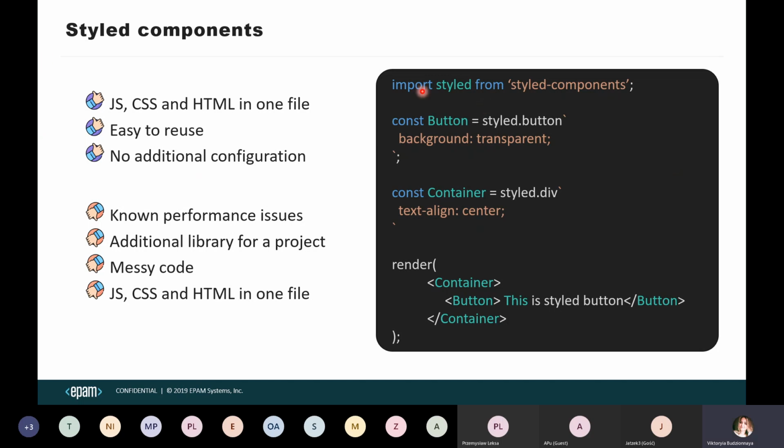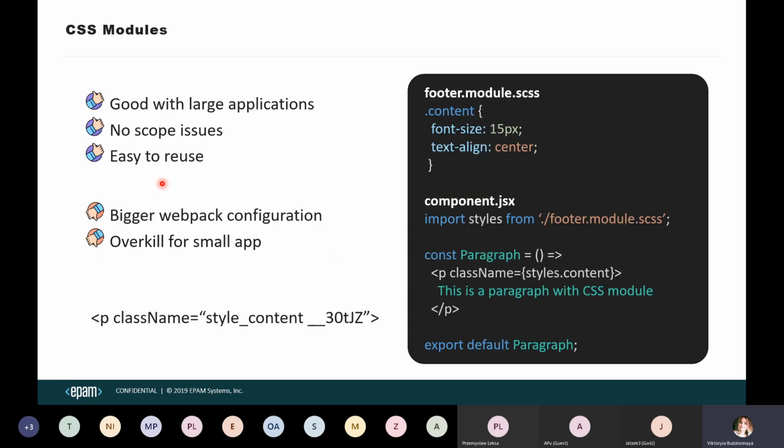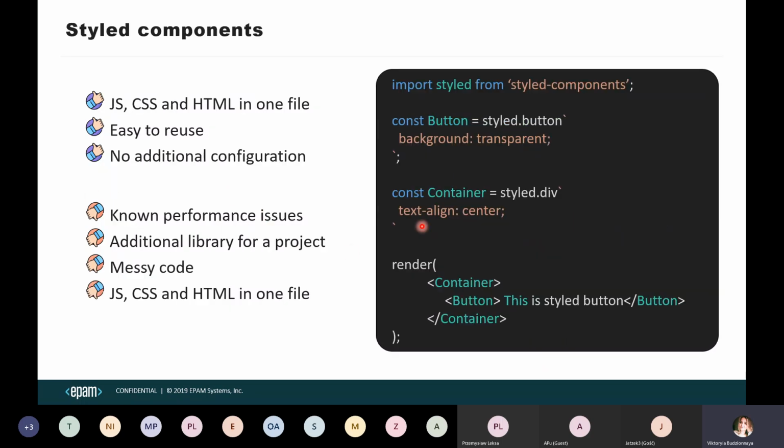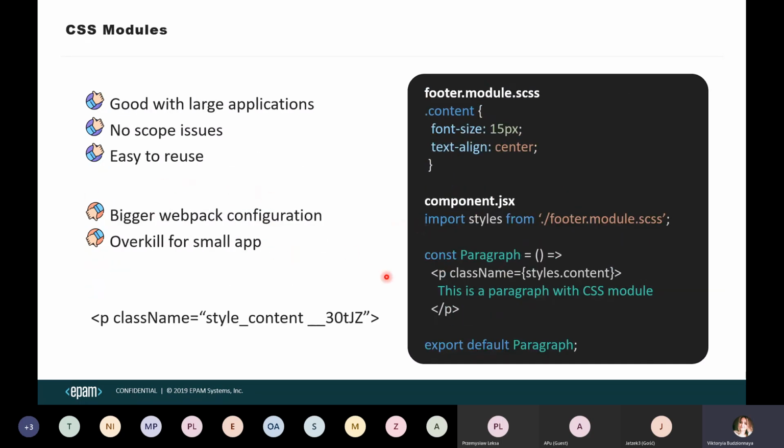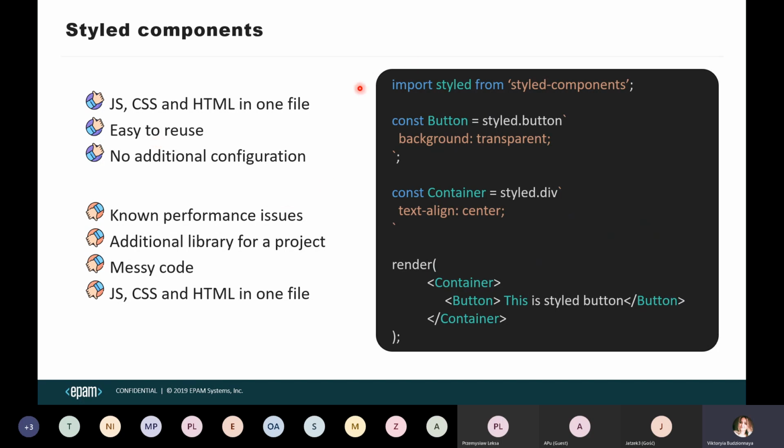But styled components have their pros, like JS, CSS, and let's say HTML are in one file. It's easy to reuse a component because you have everything in one file. And you don't need to add additional configuration as we have to do with CSS modules, where we have to configure our Webpack properly. You just install your library and you're ready to go.